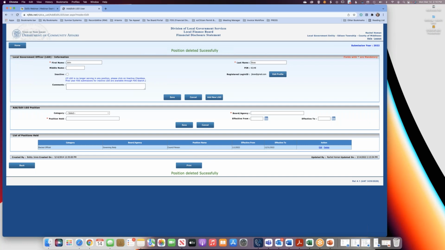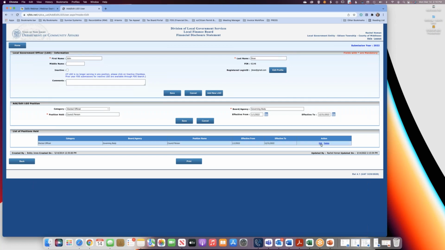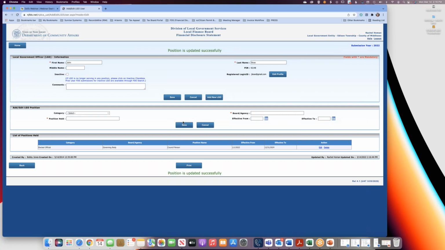I can also go in and edit some of this information if it was entered incorrectly. So if I click on edit, in the section above it actually says add edit LGO position. It brought up them as council person, shows what the board or agency is, and then the effective date that I had in here was from January 1st, 2022 through 12/31/2022. Let's say I made a mistake, and this position was going to be through, let's say, 2024. So I'll make that change there and I'll hit save.